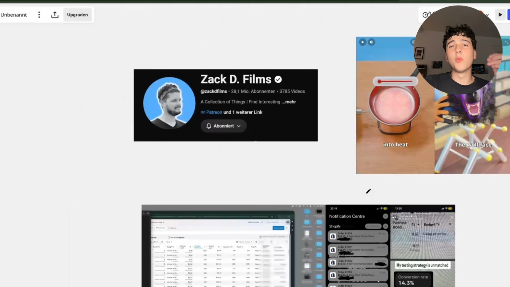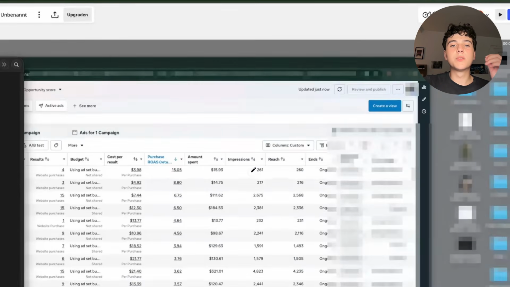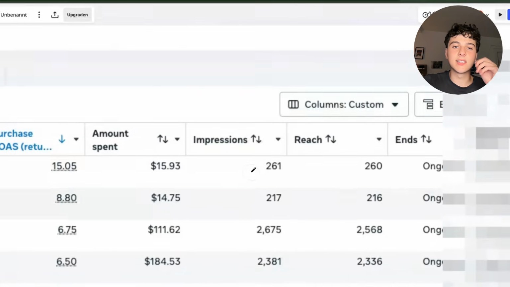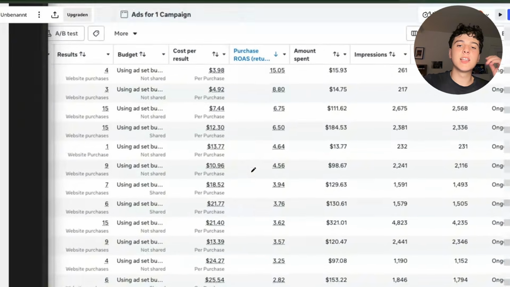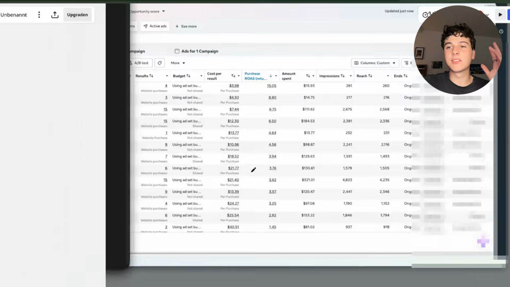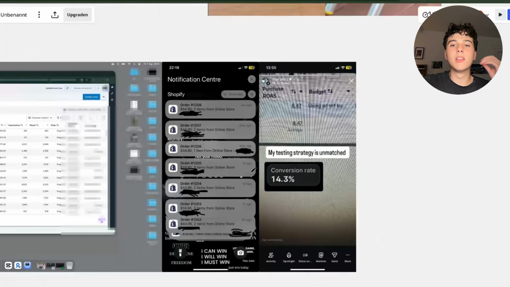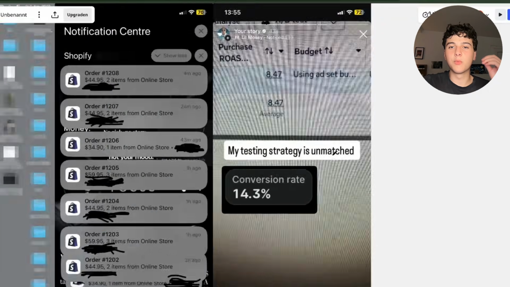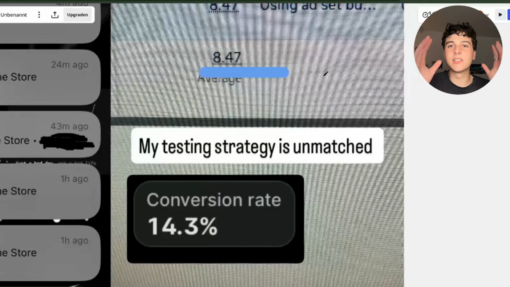So if you don't know what Zack films style animation is, it's literally a concept with which people are printing crazy inside of our community. You can see this guy literally has an average of like a 5x ROAS, and then here people are literally printing with this of like an average of 8x ROAS, etc.